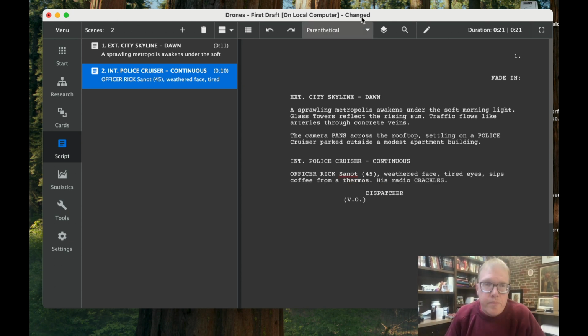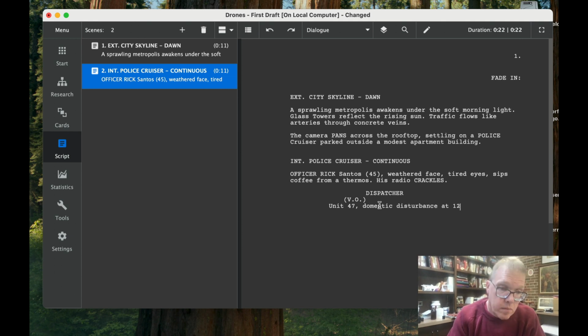All right, so let me go change one spelling error here real quick to make sure I got my correct character name. What you're noticing here is I just used the tab function to get dispatcher. Again, I hit return, and I just used the tab function in order to create a parenthetical. And then I can just hit return from that, and it'll automatically go into dialogue for me. So again, something really nice and easy for us to do. It's really doing a good job catching all these formats.